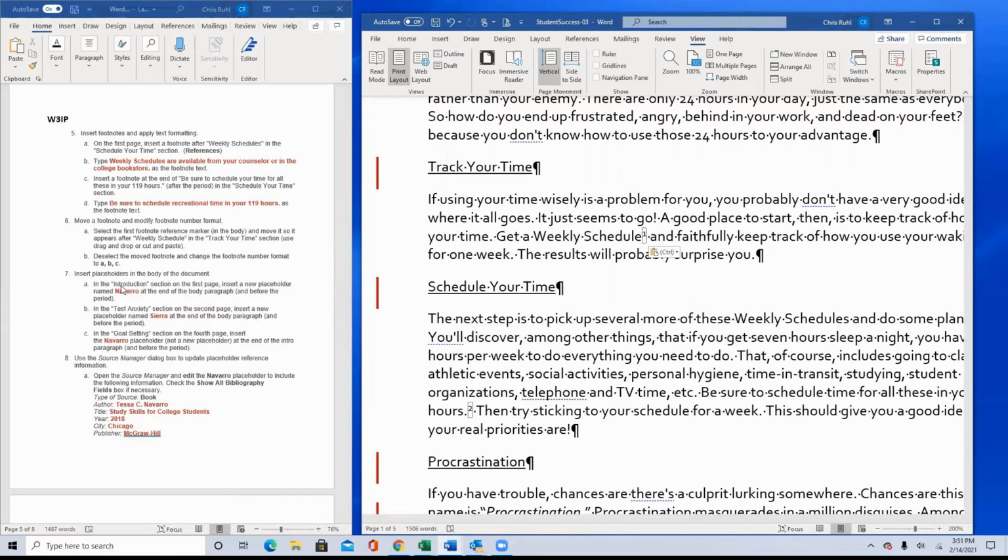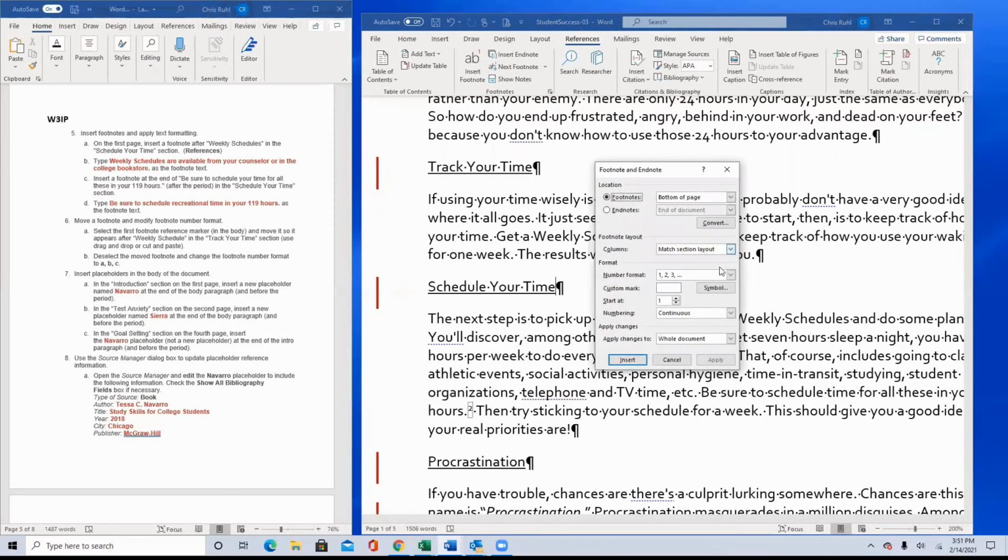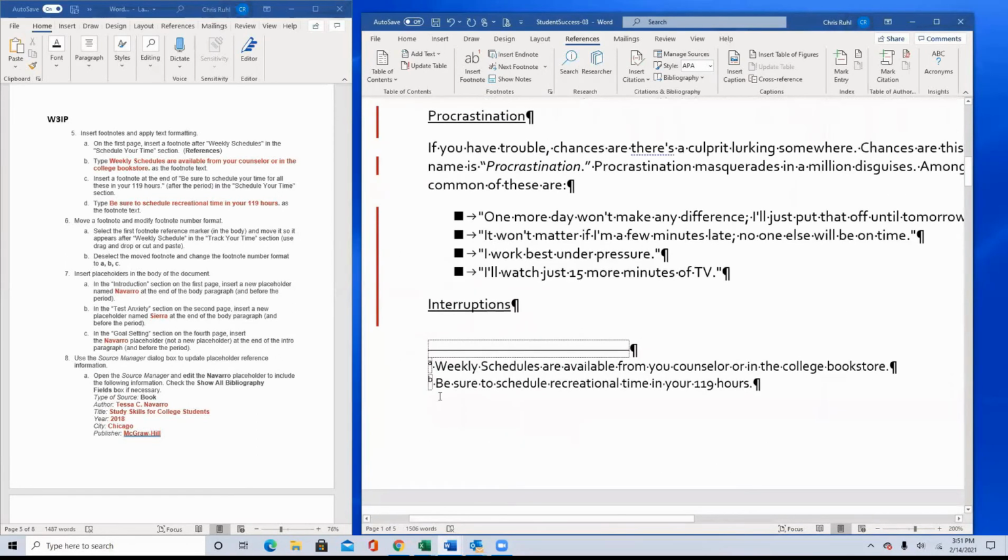Thank you. So change the footnote number format to ABC. So under references, footnotes, format, lowercase abc, apply. If we look down here now, it says a, b at the footnotes instead of 1, 2.